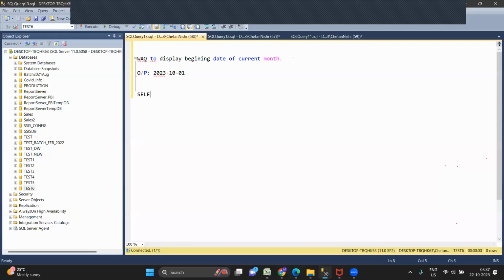Okay, so I am writing the logic. Please see my screen. Select date add of, what is the part type we are supposed to use? DD. Very good. Minus 21, get date. Do you think this logic is correct? This logic is correct based on the question, for today, if the date is always 22, then the logic is okay.